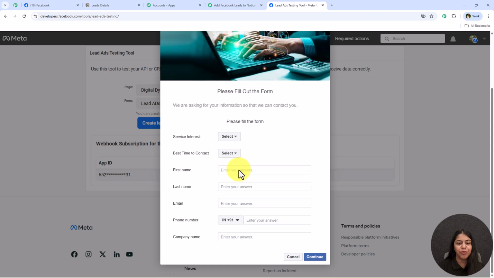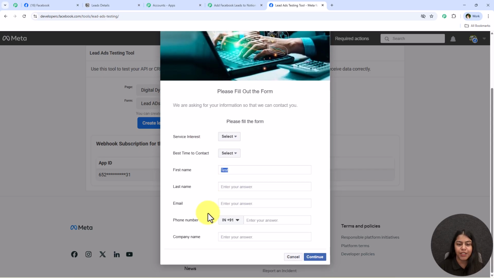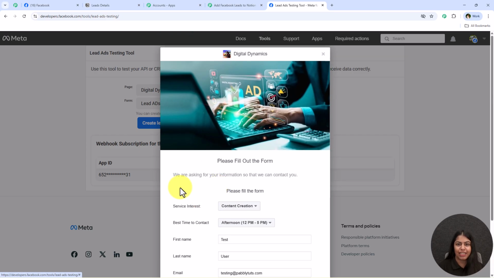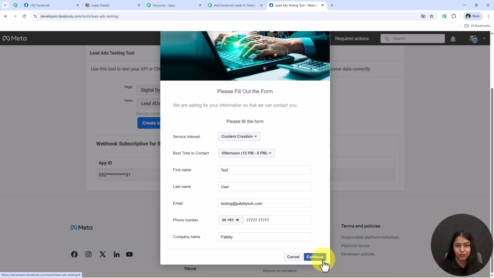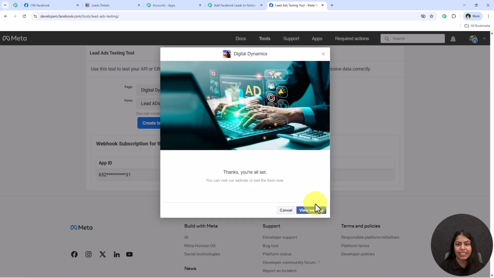And now I'm just going to move in further and simply enter all of these details. First, I'm going to enter the first name, then the last name, the email, the phone number, and then the company name too. And after entering all of these details, I'm going to simply select the service of interest and the best time to contact. And I'm going to simply fill in this lead gen form by clicking on this button which says continue and then submit. And with this, we have successfully filled in this lead gen form.